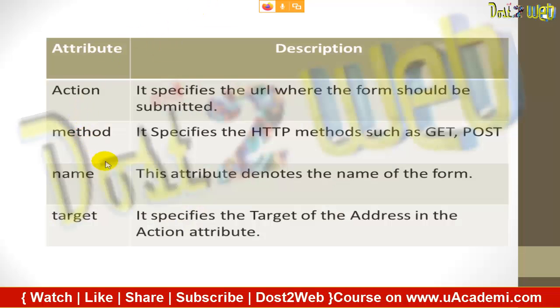Now, what are the attributes you have? As I mentioned, one attribute is action. You are going to perform the action. That means it specifies the URL where the form is going to be submitted. Method: you specify the HTTP method as get or post. Another attribute is name. This attribute denotes the name of the form, so you can specify what form name you want. And target. Target means the address; it specifies the target where you want the action attribute to be processed. These are the attributes in the form.